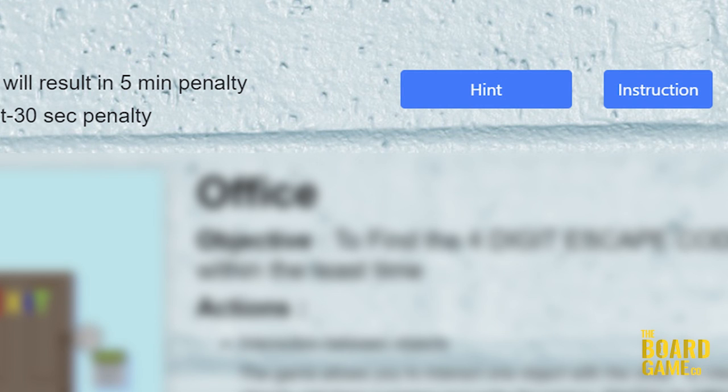In case you get stuck in the game, don't worry. On the top right, we have our hint tab. Press on the hint tab, you will get the solution. However, you will get a massive 5-minute penalty and your time increases by 5 minutes.